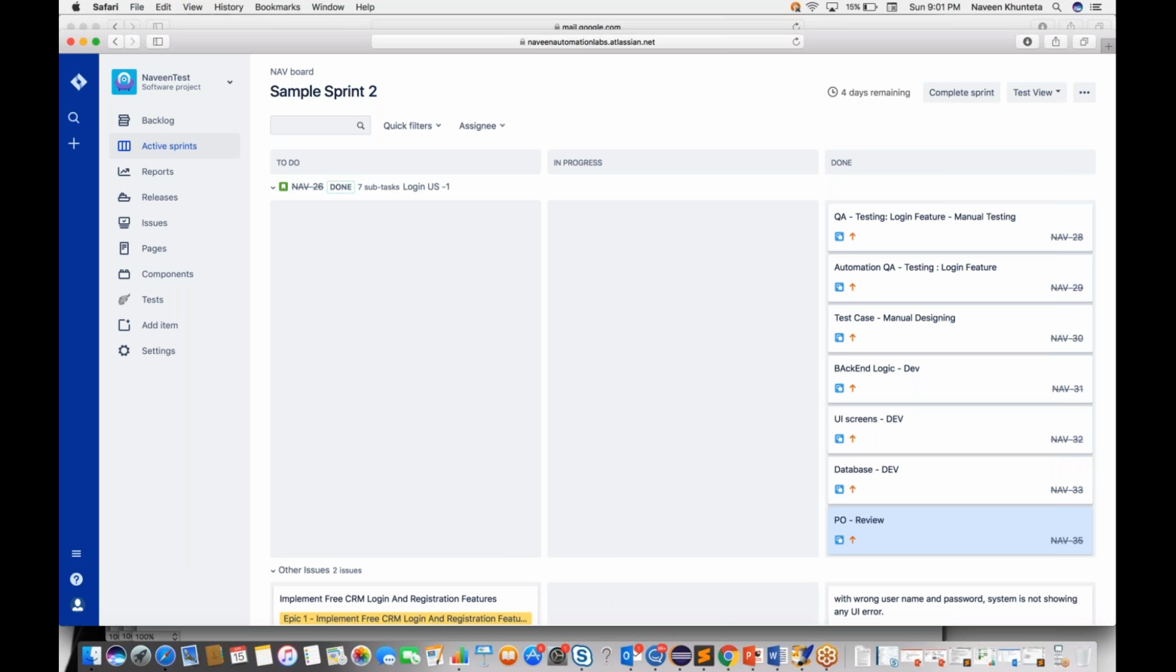So this is how the Jira sprint cycle works. I just created one example for you guys, a very simple, dummy sample sprint with a user story and epic. But this is the exact kind of thing you will be seeing over there. Sometimes you can customize these columns also.